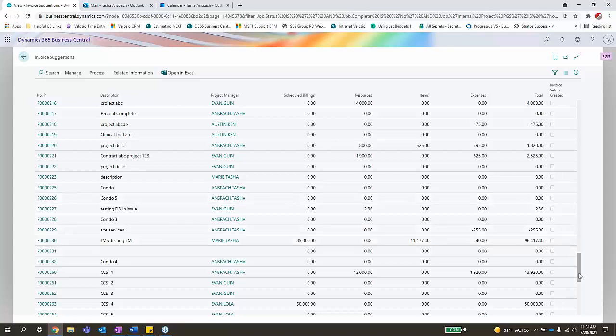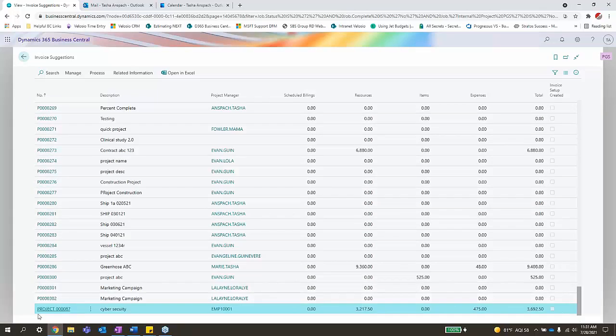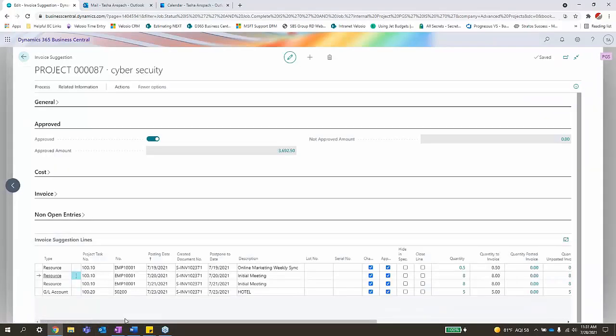So I'm actually going to go back down to the bottom where we were, and I'm going to go ahead and open up this specific project because I do have billing that needs to be on here. So I'm going to go ahead and open up this specific invoice suggestion. And here you can see that I have 4 lines.